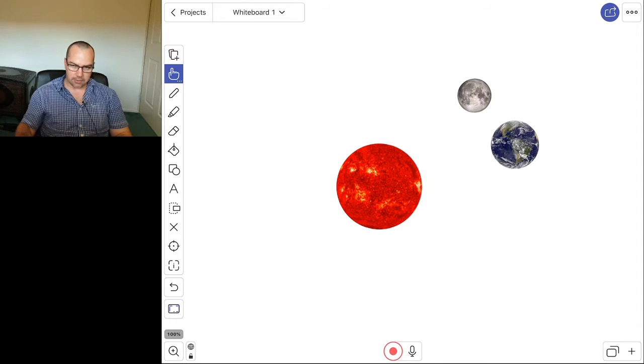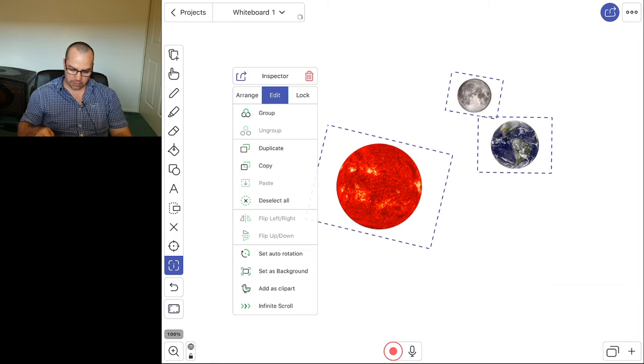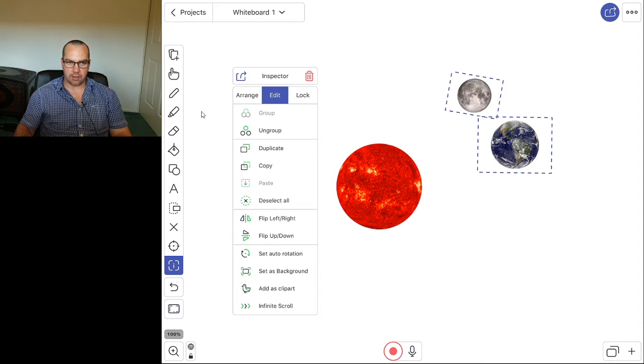What we need to do now is, if you see down on the side, there's a little eye. So hit the eye, and I'm going to drag around. Try not to get the sun. Do that again. Not the sun. Just the Earth and the Moon. I think you can also tap one at a time, and then group by hitting group.